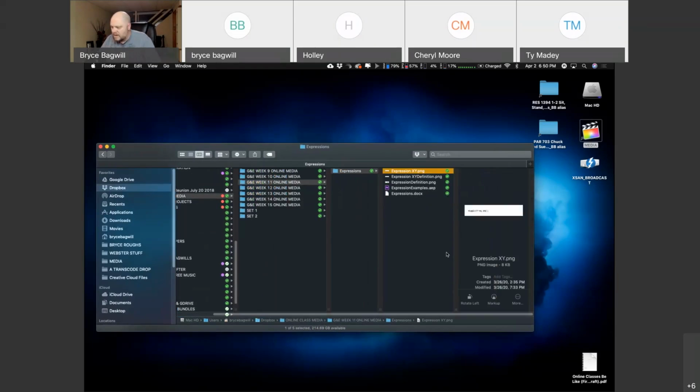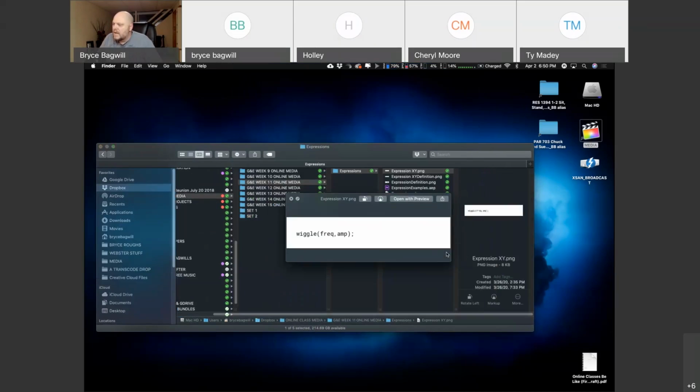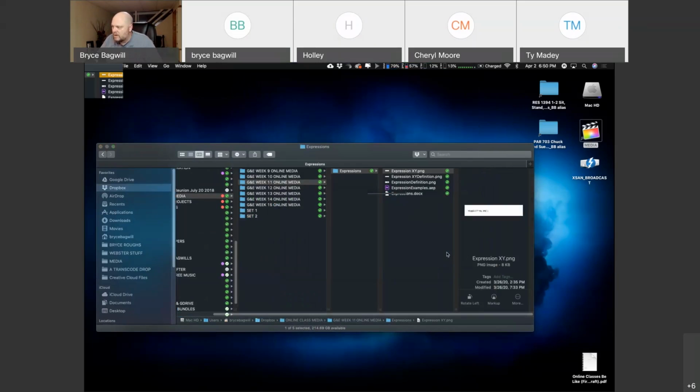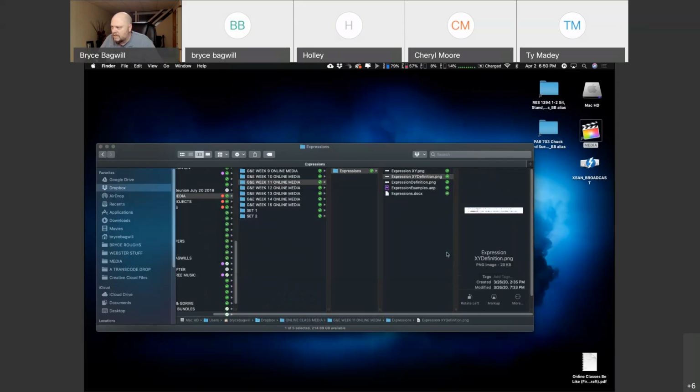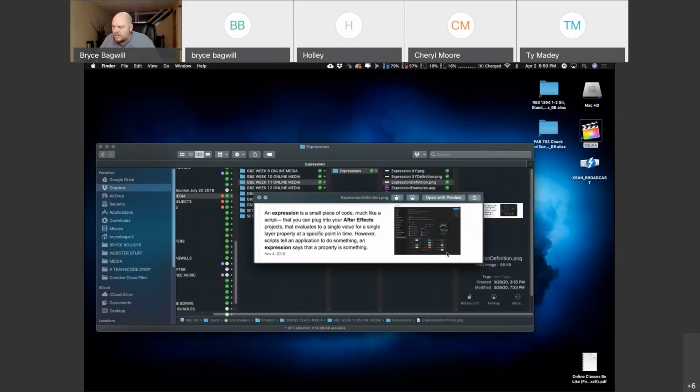So in there are a couple of things. There is a very commonly used expression called wiggle that has its own little PNG that you can see what the command is for. There is a definition of how frequency and amplitude are used, which is what you'll do with wiggle. So we're going to come back to that here in a minute. There is the definition of what an expression, these little pieces of code, are. So that's just there if you ever have to explain it. Or a year from now, you open this folder, what the heck was expressions? And then you open the definition and boom, you're back in business.